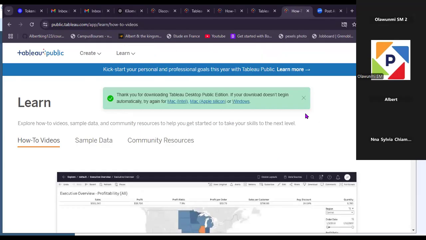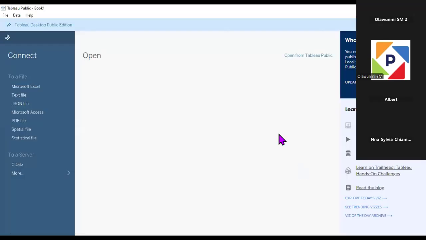And once you download and install and open, just double click from your folder and open. Once you open, you should have an interface like this. So I would give us another 1 minute to do this so that we can be on the same page.